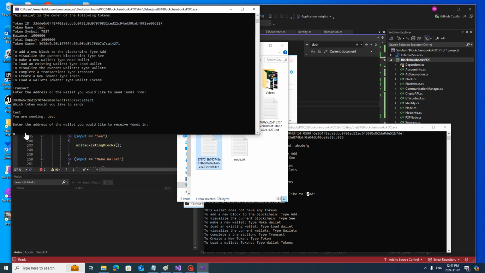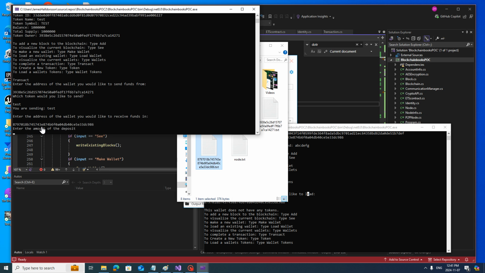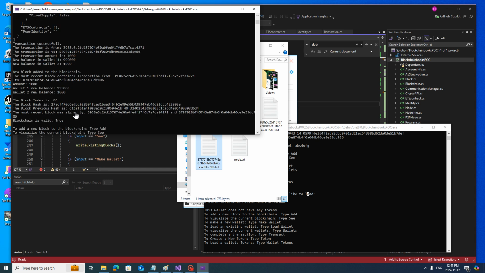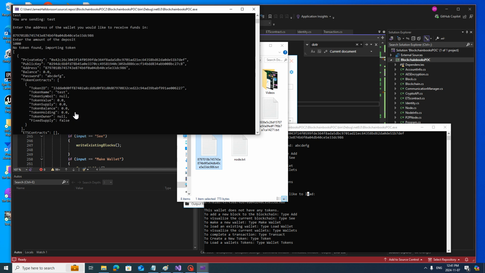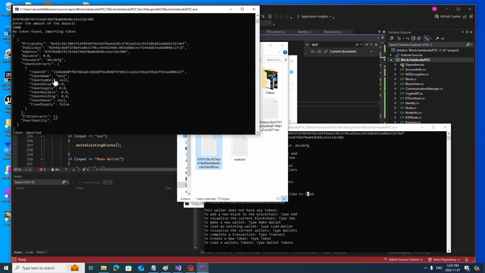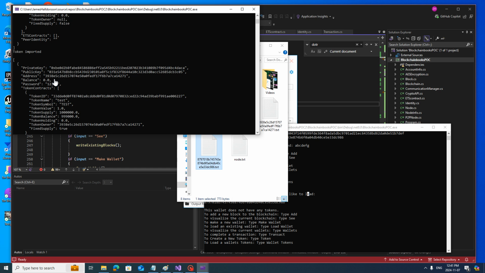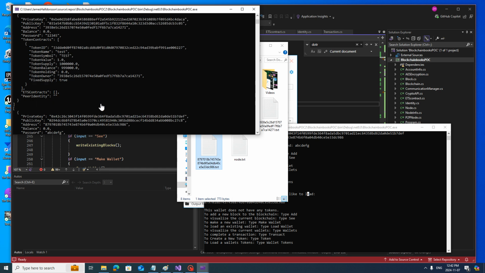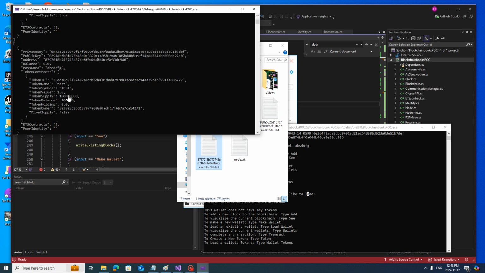We're going to come over here and we'll just put that in there. And the amount of the deposit we'll say is 1,000 of these tokens. So then this should have occurred here. No token found, importing the token. And then I have the tokens. I sent 1,000, so that minus 1,000 from me. This should give 1,000 tokens to Alice.